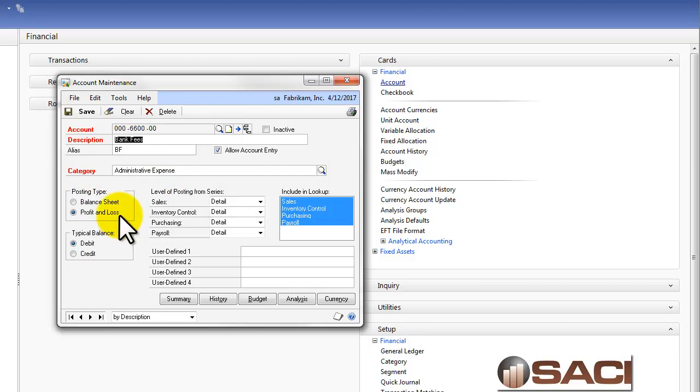Posting type doesn't mean whether or not it'll show up on the balance sheet or P&L. It means when I close the year out, do I want the balance to roll forward, or do I want it to close out to retained earnings? And the typical balance, well, this is important that you set it right. Because in looking at the account in things like FRX, it's going to decide when to put the bracket around it and when not to put the bracket around it. And in GP, it'll be where the field populates, so it automatically defaults. So if you're keying in a general ledger entry, it'll default to a particular area.